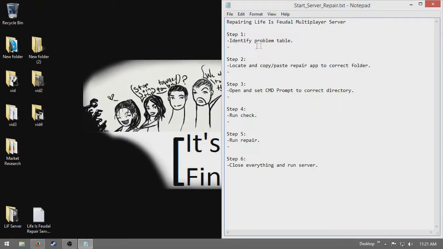Step 1, we're going to identify the problem table. Step 2 is locate and copy paste the repair app to the correct folder. I'm calling what we're going to use a repair app; honestly, those are the best terms I know. Like I said, I'm not a computer engineer, I'm just a regular guy. So if I am incorrect in any way, please go ahead and comment, but just take it as it is, and I'm trying to do the best I can.